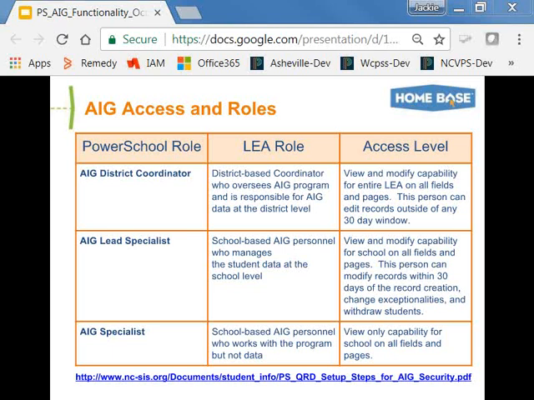Then we have an AIG lead specialist. That access level is not only viewing, but also allows them to modify information on the AIG program pages. Now there is a window of time where they can do that modification, and that's within 30 days. So whenever the records are created, the person with the AIG lead specialist access would be able then to modify that record within 30 days.